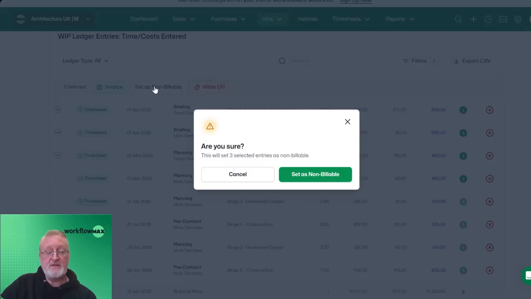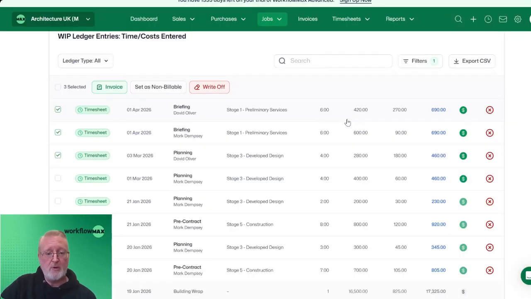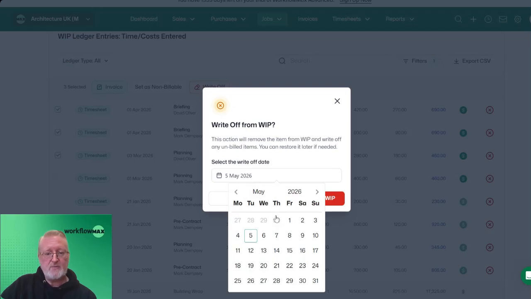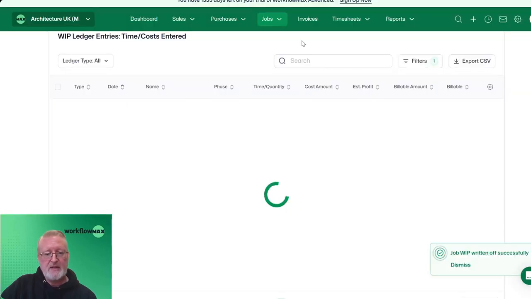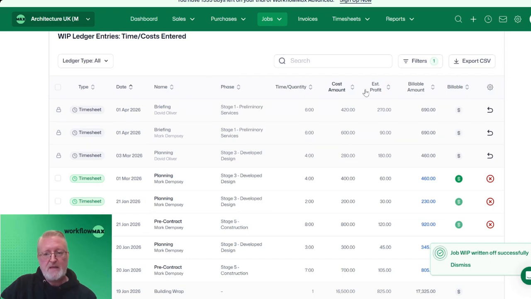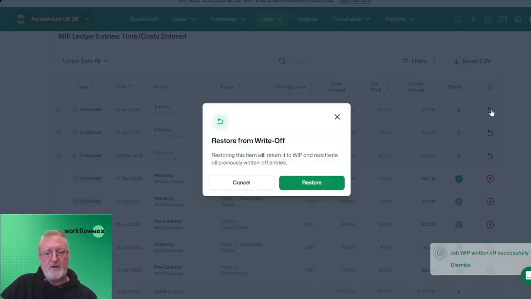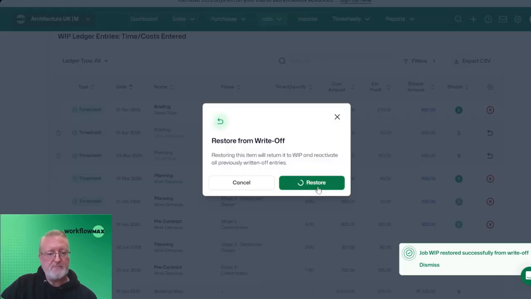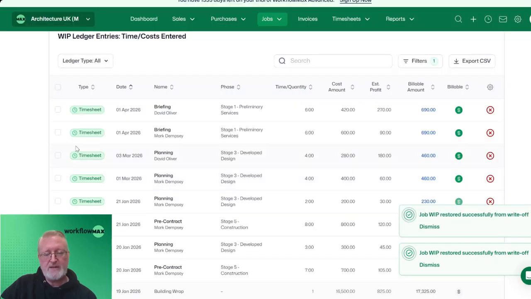So, for example, if these are billable items, I can set them to be non-billable. Alternatively, if I wish to write these items off, I can simply do just that. I can pick the date at which my write-off needs to take place, and I can simply write those off. And then likewise, if I want to undo that, I can simply undo the write-off, and I can do that item by item if I wish to. So it's extremely controllable in this sense.